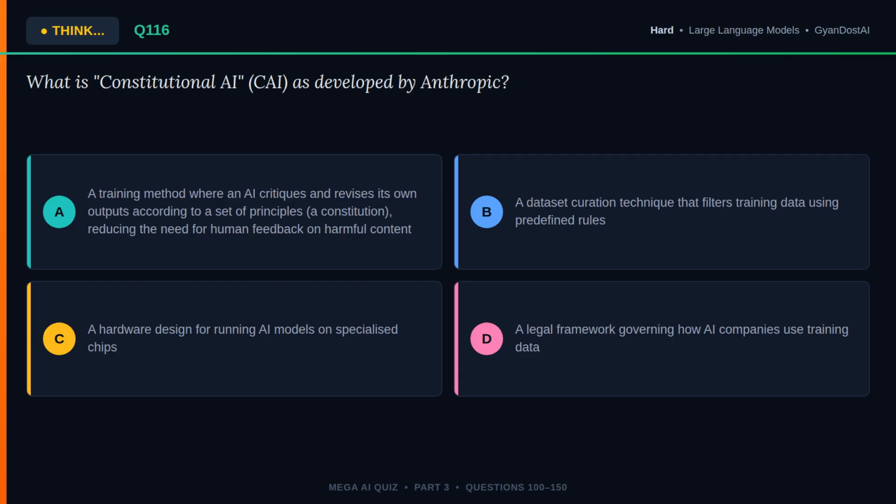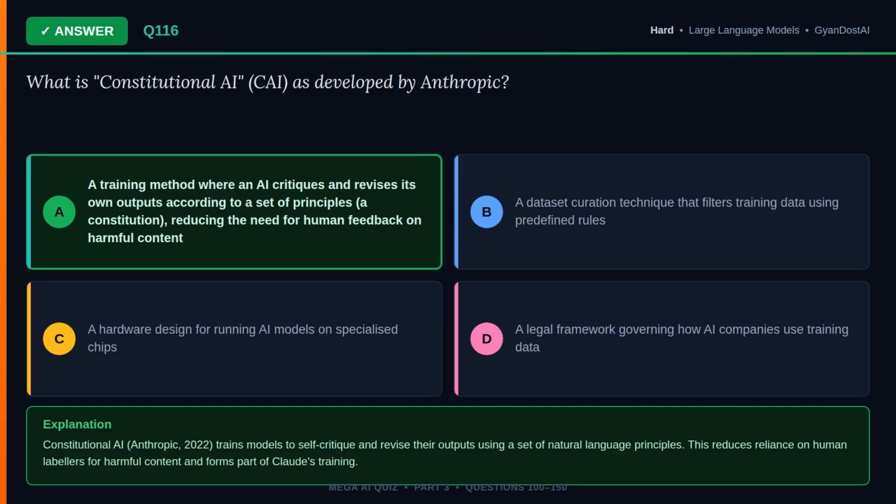Option B. A dataset curation technique that filters training data using predefined rules. Option C. A hardware design for running AI models on specialized chips. Option D. A legal framework governing how AI companies use training data. The correct answer is A.